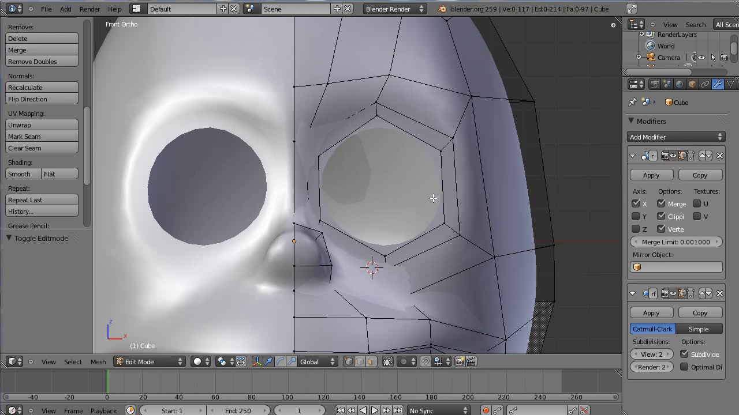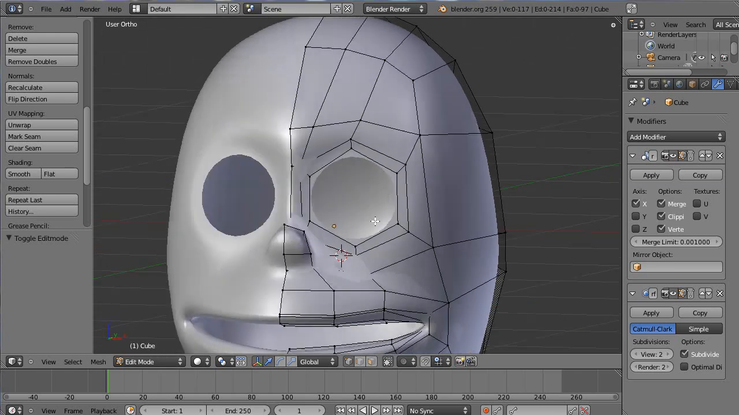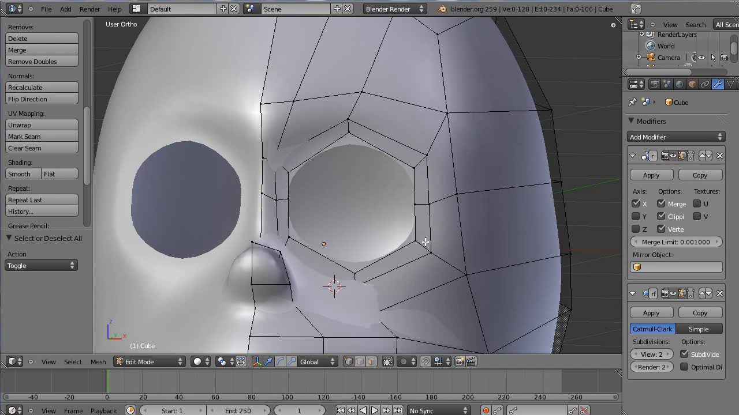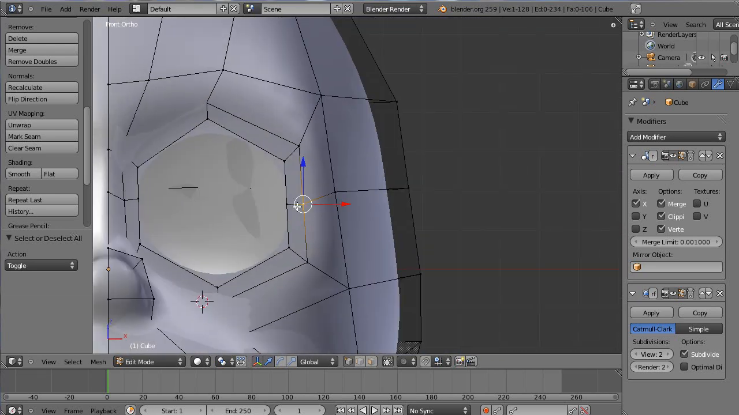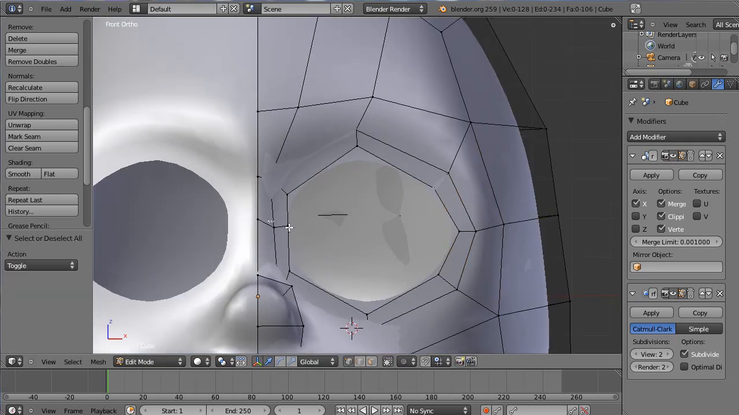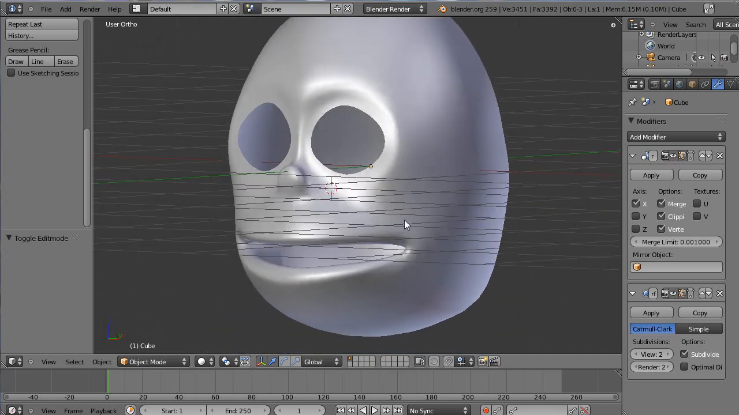And I think I'll leave the eyes till next week, just to keep this one a bit short. I'll just add in a couple of edge loops here. That's sort of where I'll start the definition and begin shaping them into eyeballs. Bring that up a bit. So we've got the beginnings of an eye shape there.